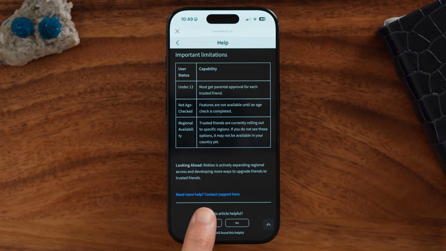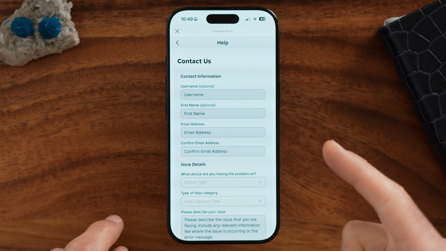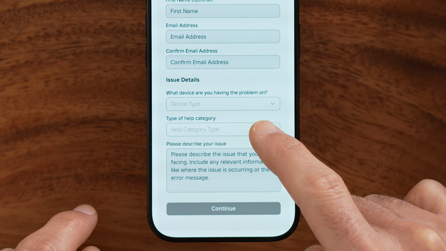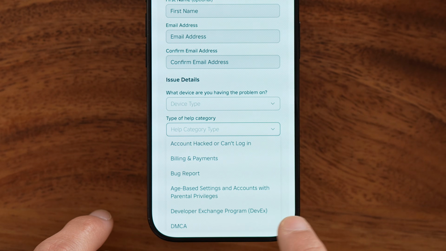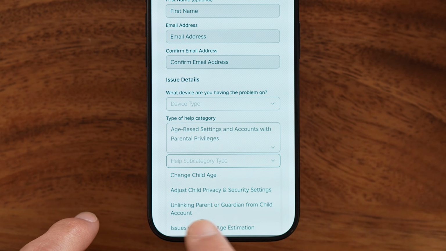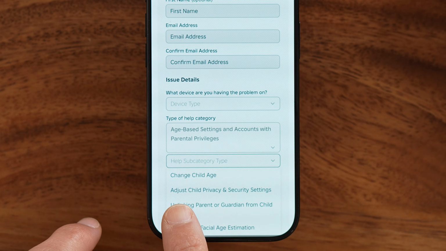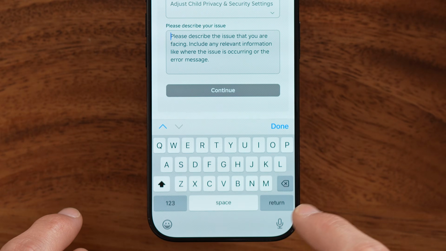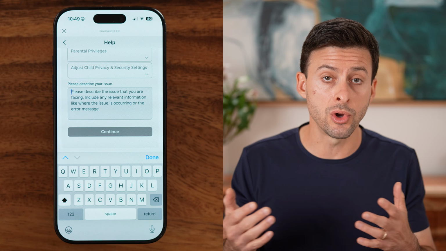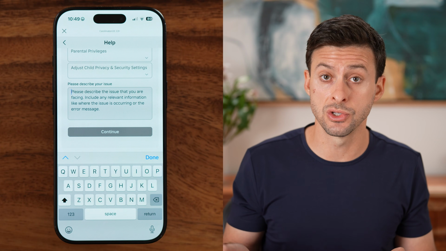You can also tap on Need More Help, Contact Support here. From here, enter in your username, first name, email address, and device type. Then tap on Help category and tap on Age-based settings and accounts with parental privileges. Tap on Help Support subcategory and tap on Adjust Child Privacy and Security Settings, and then describe your issue. In this case, essentially say, I don't have access to the Trusted Connections options. Can you help me get it, even though I'm above 13 or I've verified my age, etc. And they'll get back to you within a couple days to get that fixed.